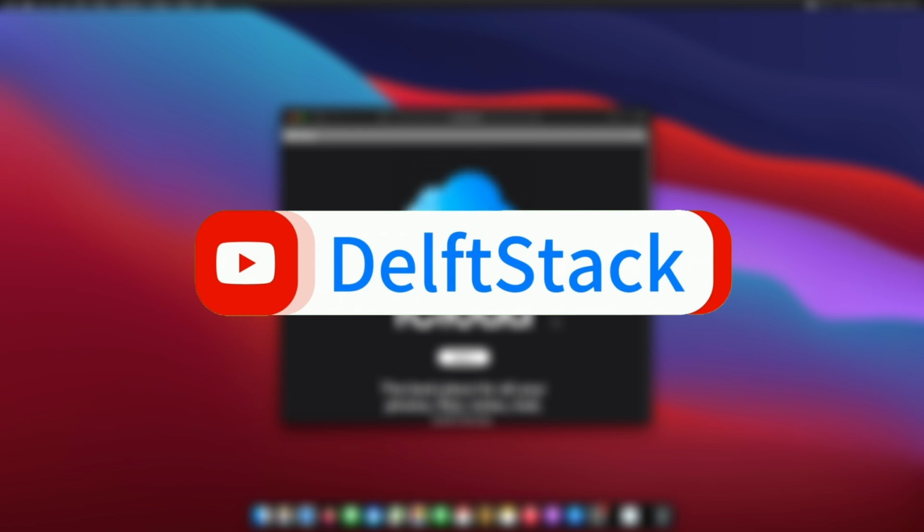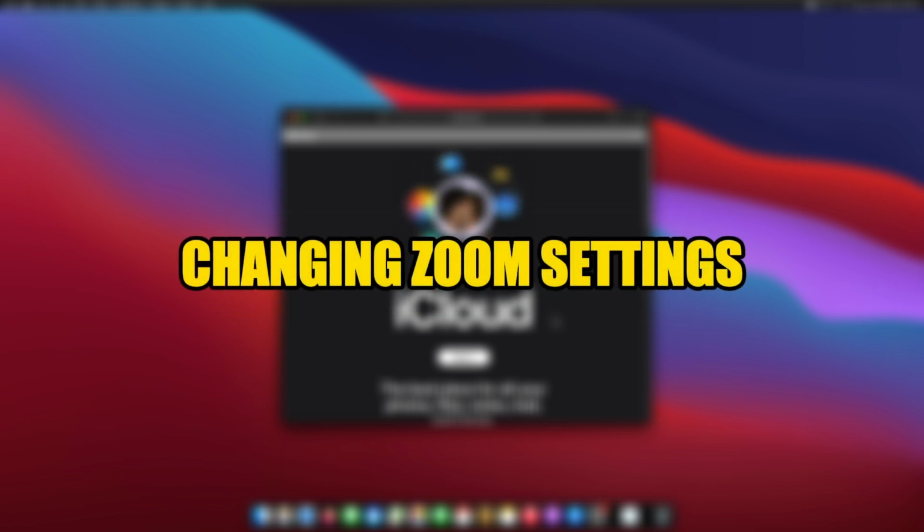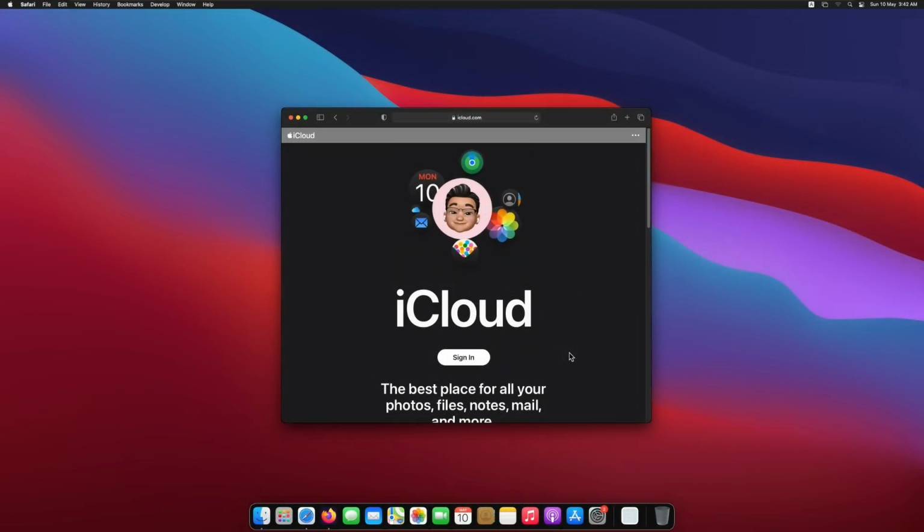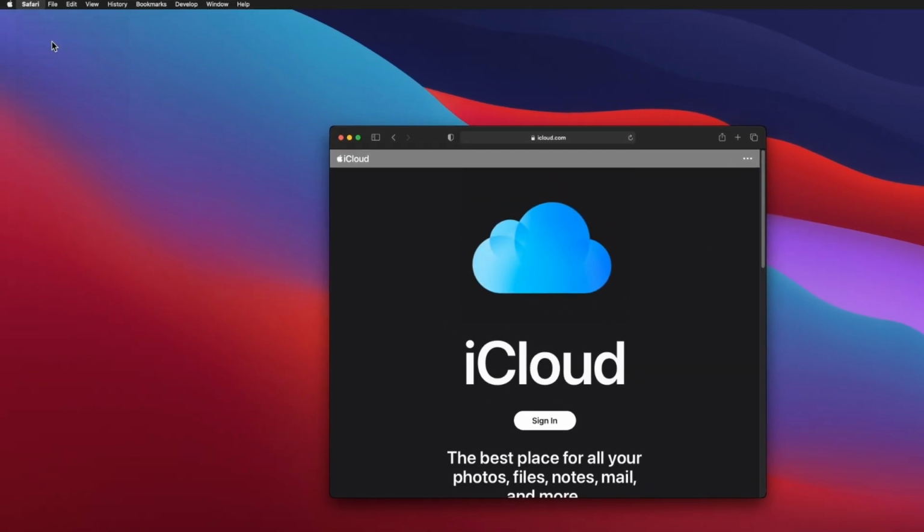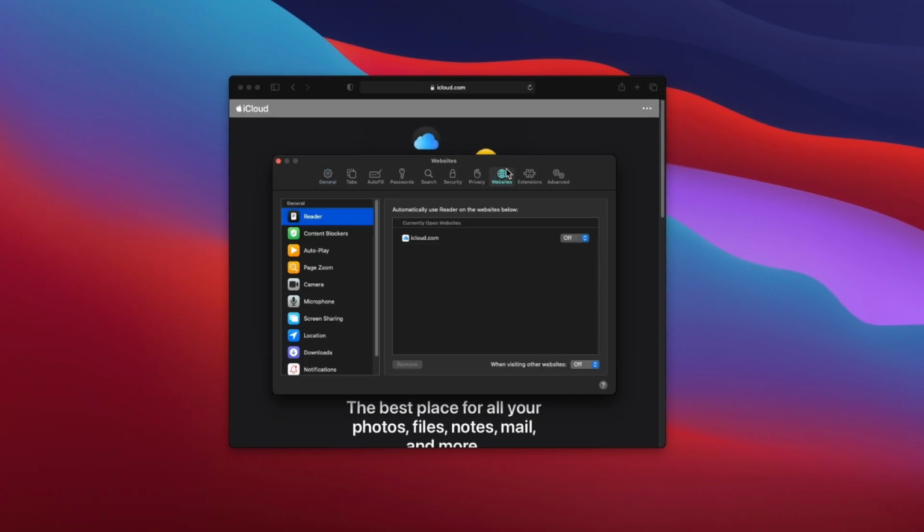Mac and iPhone tutorials. Now let's look at how to permanently change zoom settings for websites in Safari. Move to the top menu bar, click Safari, and choose Settings. Then switch to the Websites tab. On the left sidebar, scroll down and click Page Zoom.